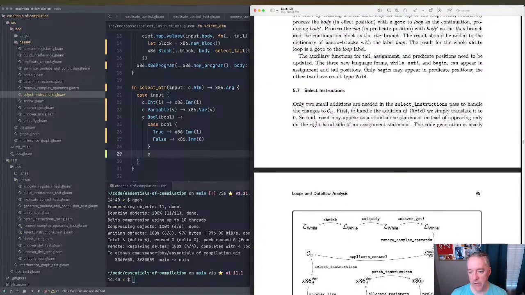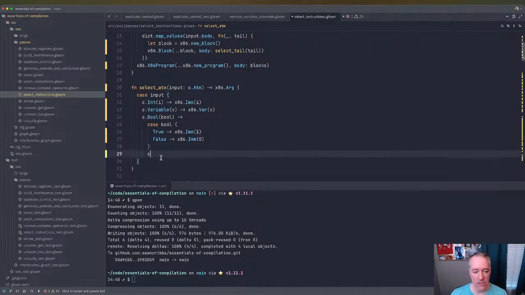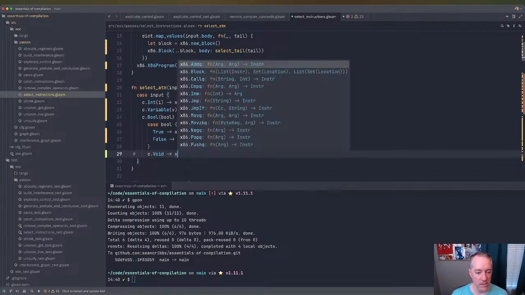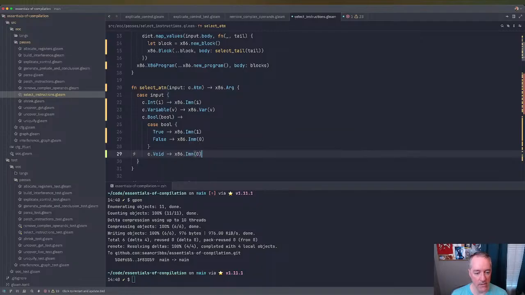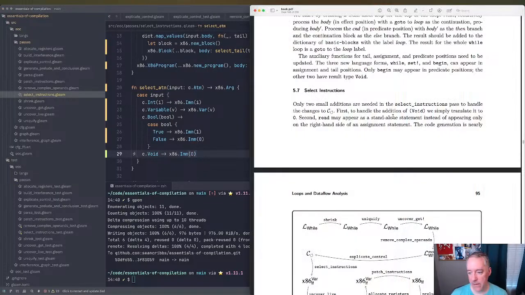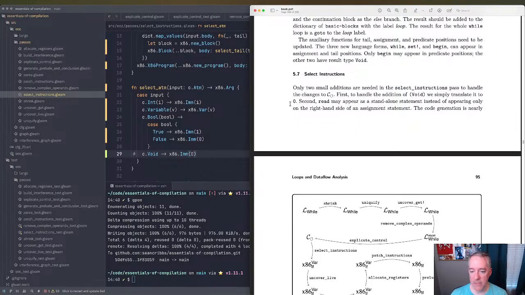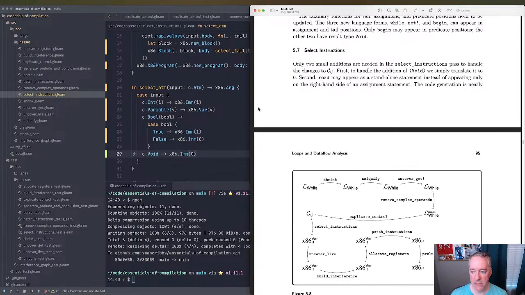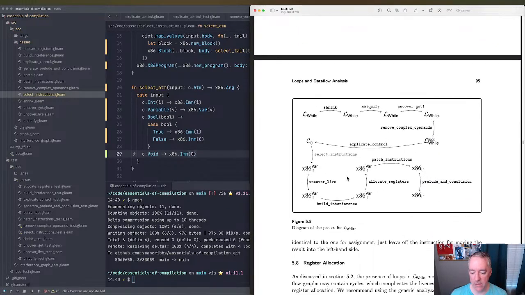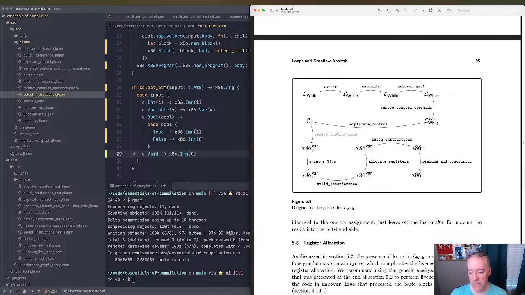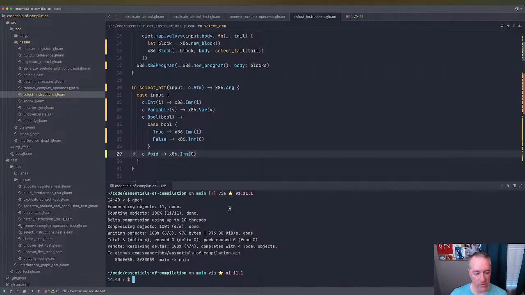So two small additions are needed in the select instructions to handle C loop. First is to handle addition of void. We simply translate it to 0. So that's what they're talking about here. Void, we're going to translate to x86 immediate 0. Okay. Read may appear as a standalone statement instead of appearing only on the right-hand side of an assignment statement. The code generation is nearly identical to the one for assignment. Just leave off the instruction for moving the result into the left-hand side.